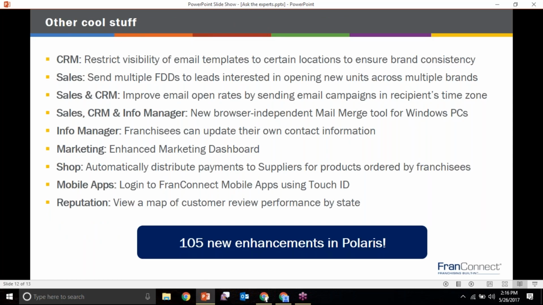Along with this, we have 100 or more new enhancements in Polaris. Some of them are within the CRM. You can now restrict visibility of email templates to certain locations only. We have received this request quite a lot, that at the corporate level you only want to make certain templates visible to certain locations only, not everyone. So you can do that now within CRM.